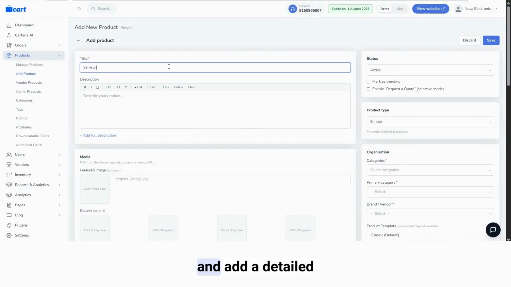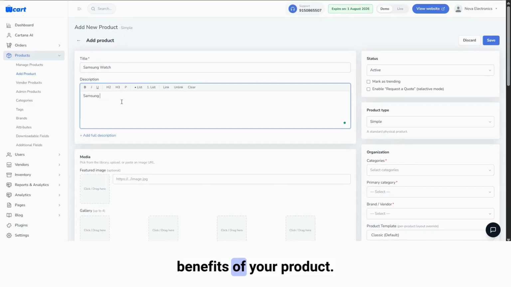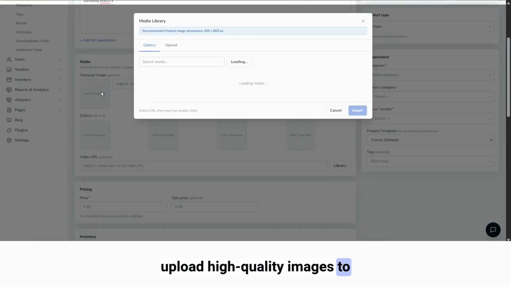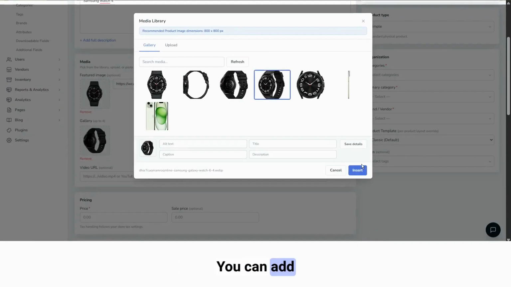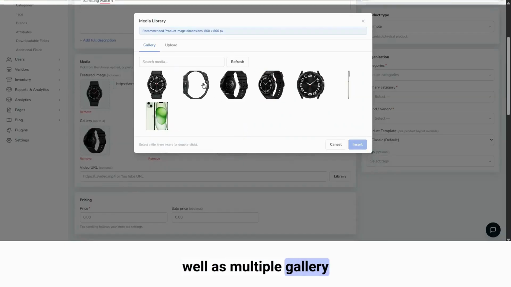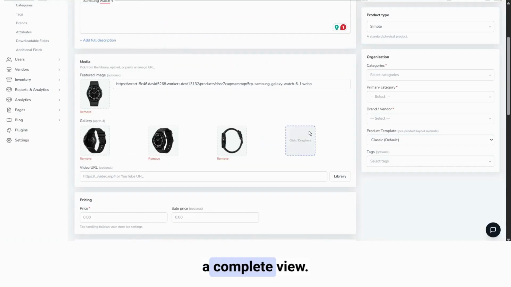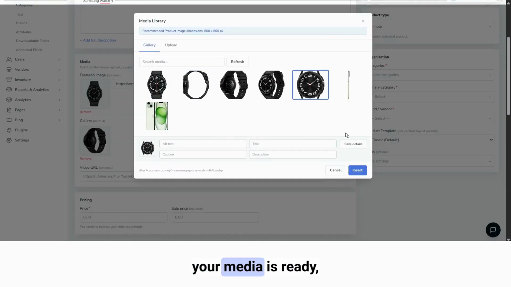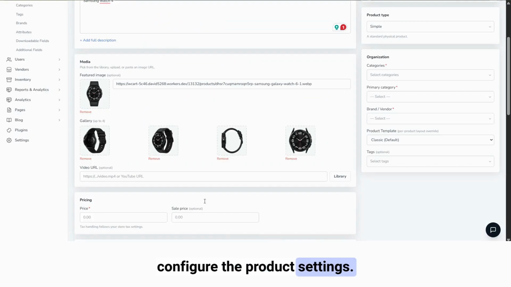Enter the product title and add a detailed description that highlights the key features and benefits of your product. Next, upload high-quality images to showcase your product. You can add a featured image as well as multiple gallery images to give customers a complete view. Once your media is ready, configure the product settings.